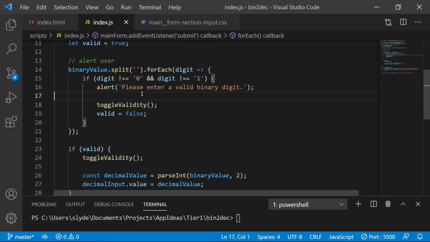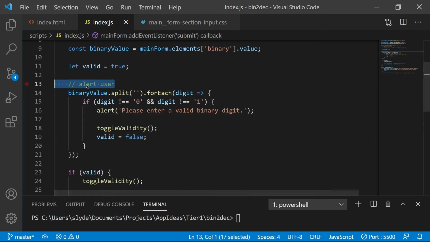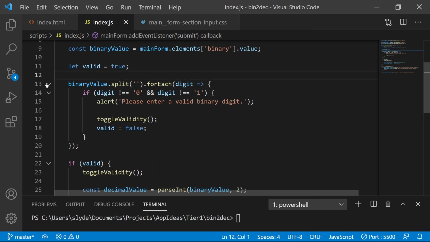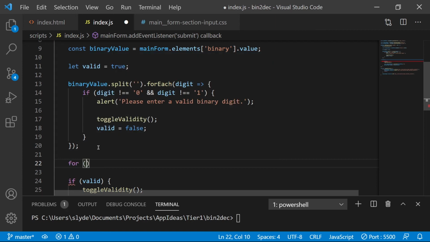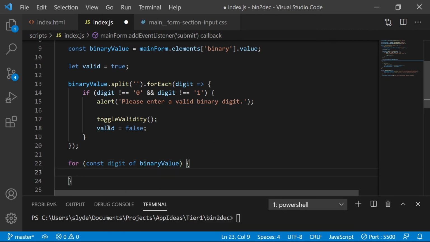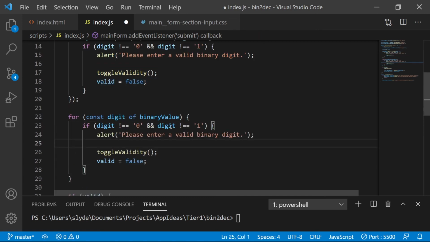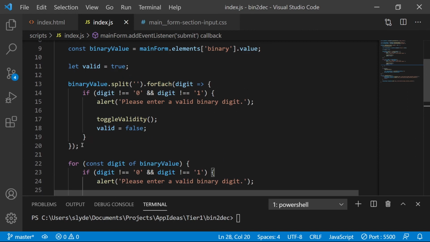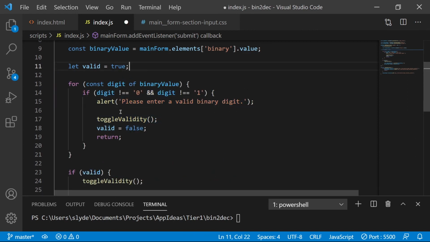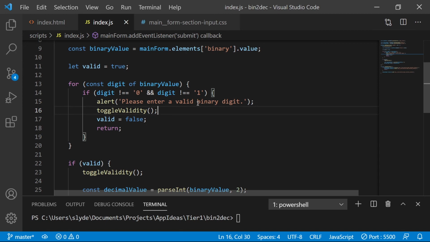Toggle validity. Now inside of here, we don't really need to split the string. I'm also just going to remove this comment while I'm here, but I don't really need to split the string to make this change. We can actually use a for const, let's say digit of binary value. We can look at all the different digits here, and we can take this here. If the digit is not equal to 0 and digit's not equal to 1, we're going to alert them. I'm going to set the validity equal to false, and we'll also return. That way we don't continue on with the rest of the function. So we can actually remove this now, put all these together.